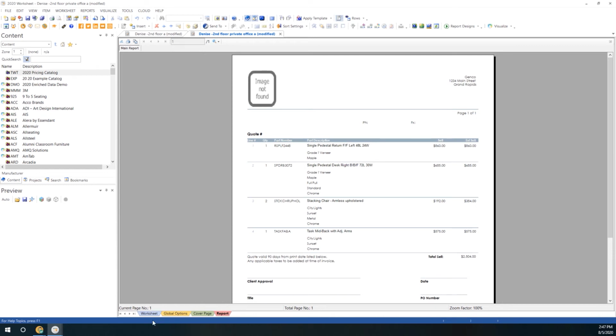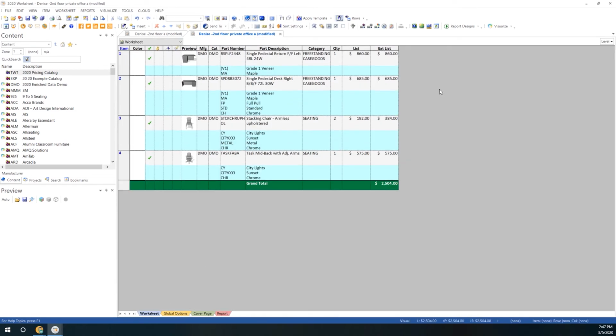Let's go back here. I'm going to go back to my worksheet tab because right now we're in the report tab. There's our global options, and we're going to go back to the worksheet. So once I have my design done, I'm going to take it into worksheet, put everything together, pick my finishes, do my pricing, create the actual proposal for the customer. But there's another step that I can do here. I can actually take this worksheet that was created from the drawing into our visualization tool.